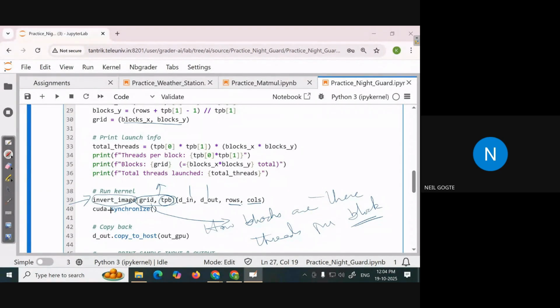Now here, there is one more important line which was not called earlier. Each thread will do its own job. Now what CUDA.synchronize does is, we could have called it last time also, but we didn't. We should call it as a regular habit.